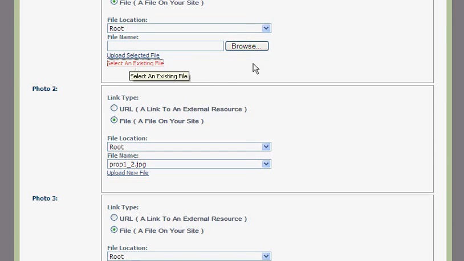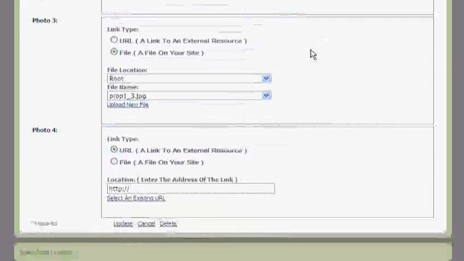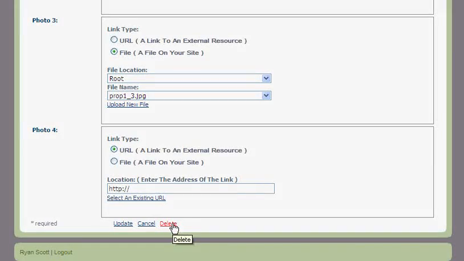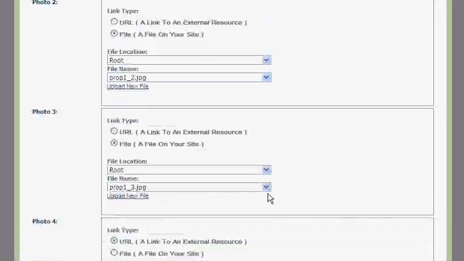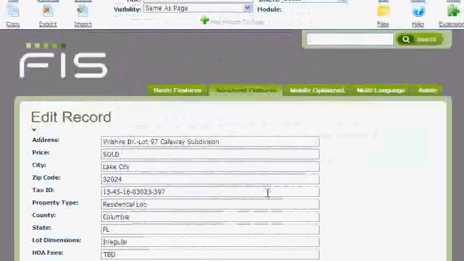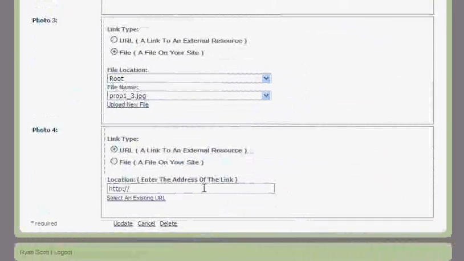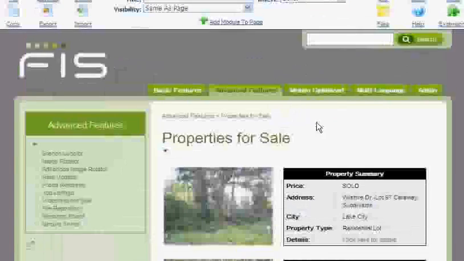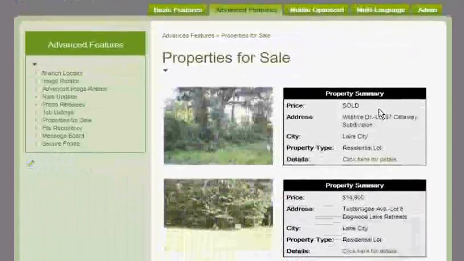So I'm just going to click back on this use existing file. If you wanted to make any updates, just click on this update button. If you wanted to delete this property, you can just click on this delete button right here. So those are your basic edit functions. I'm just going to cancel out of this one in particular and go back to the first screen.